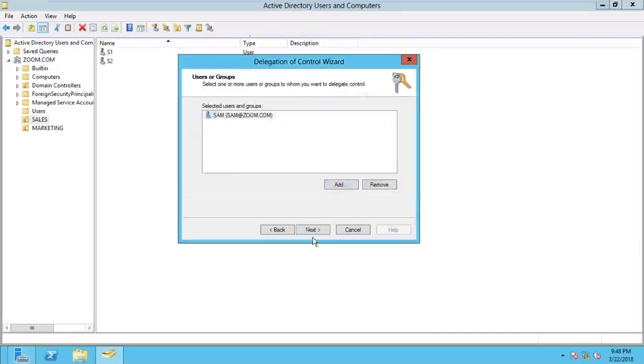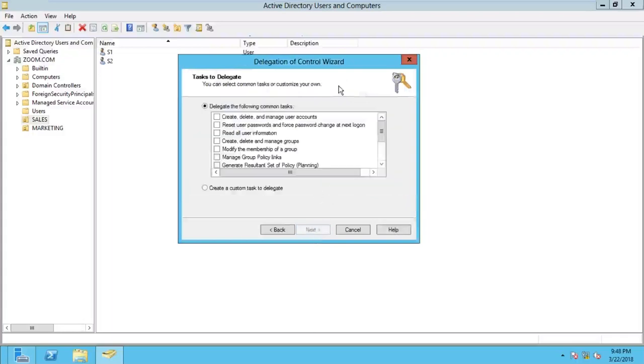Once you click next, it is asking which task you want to delegate. There are so many options available. You can use multiple or you can use a single one. Example, try to understand. If I give the third permission, which is read all user information, what can Sam do? Sam can open the OU and read the user information, but he cannot delete, manage, create or change properties. That option is not there.